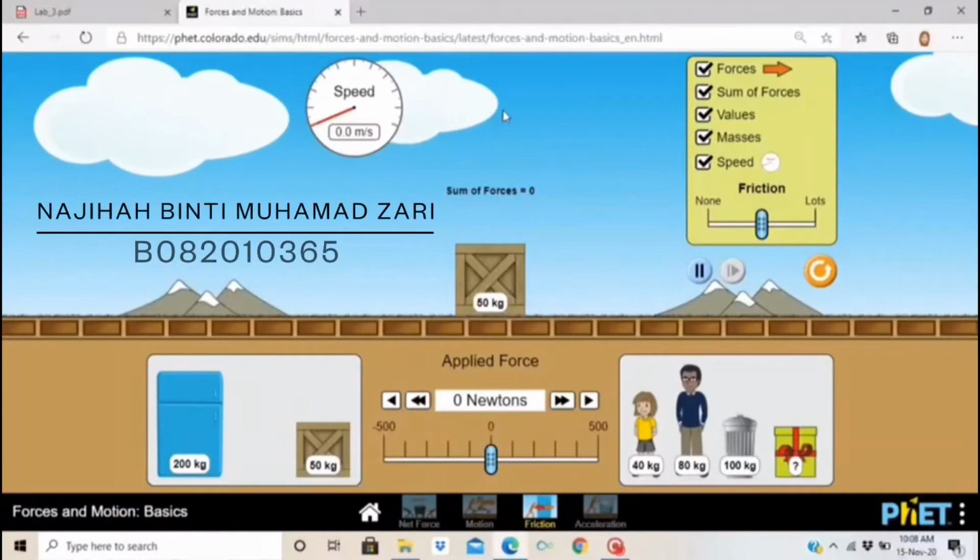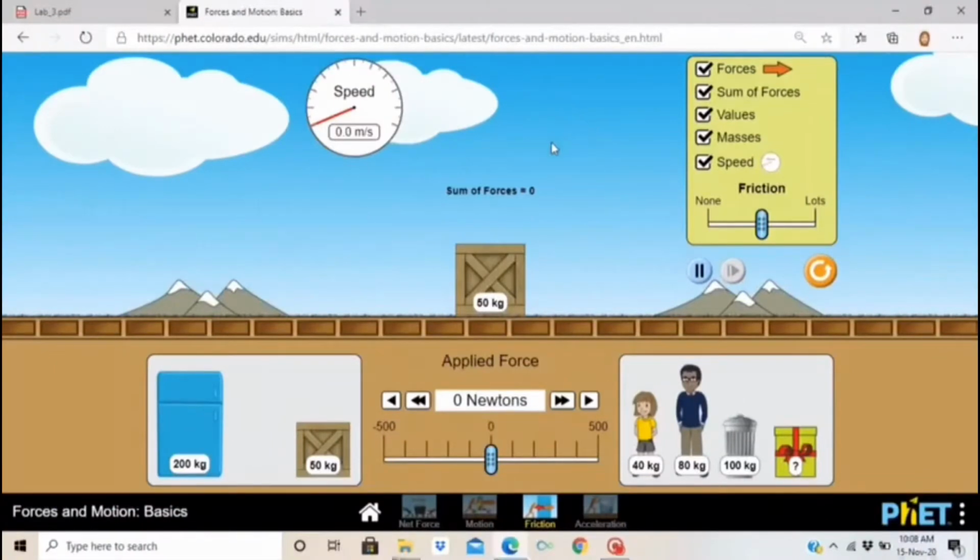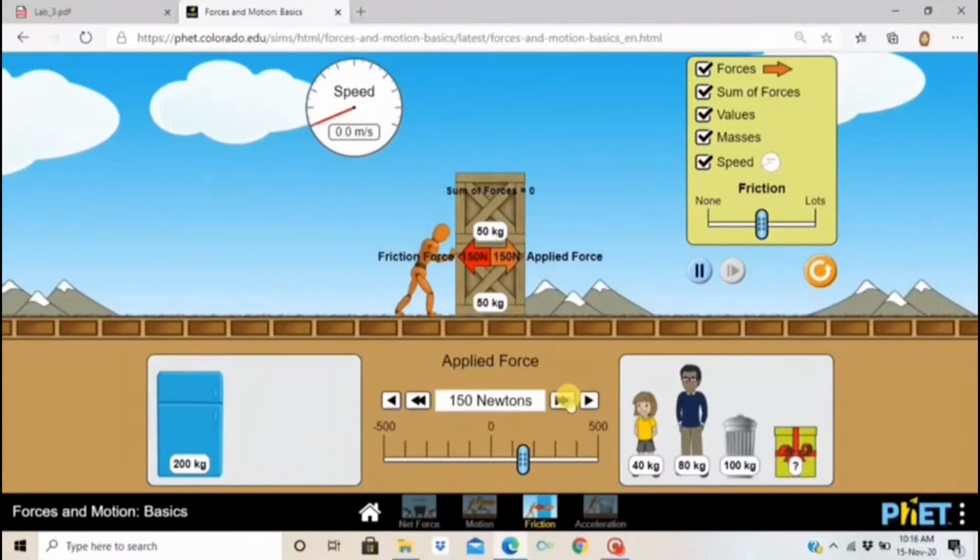Part B is about friction properties. Open the link given and you will see this page. After selecting the friction, set the value of friction to halfway and press the second box on the first. The total mass of the boxes is 100 kg. Increase the applied force.